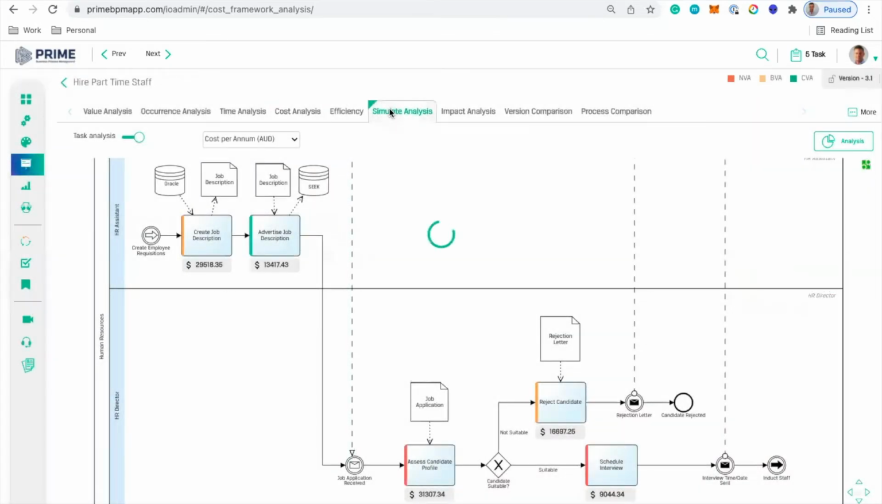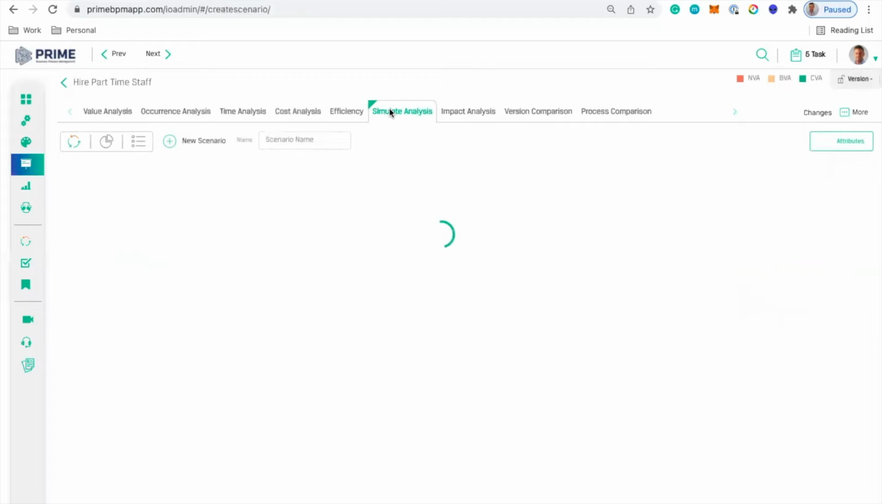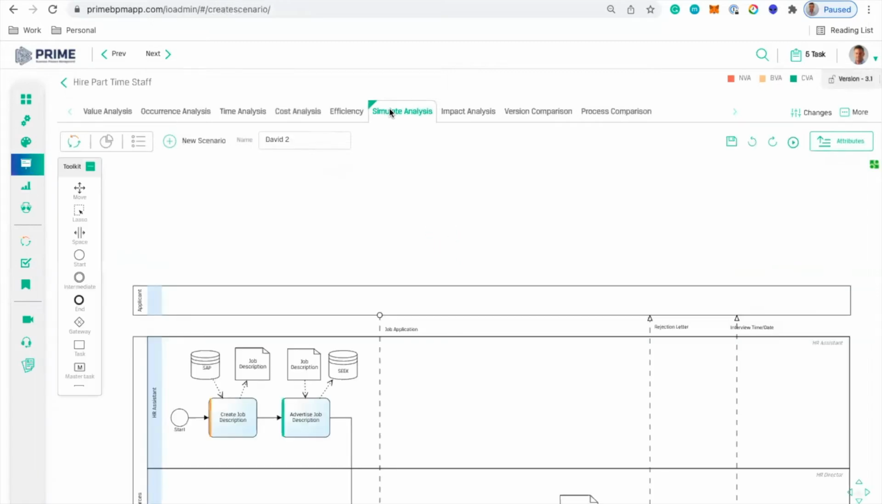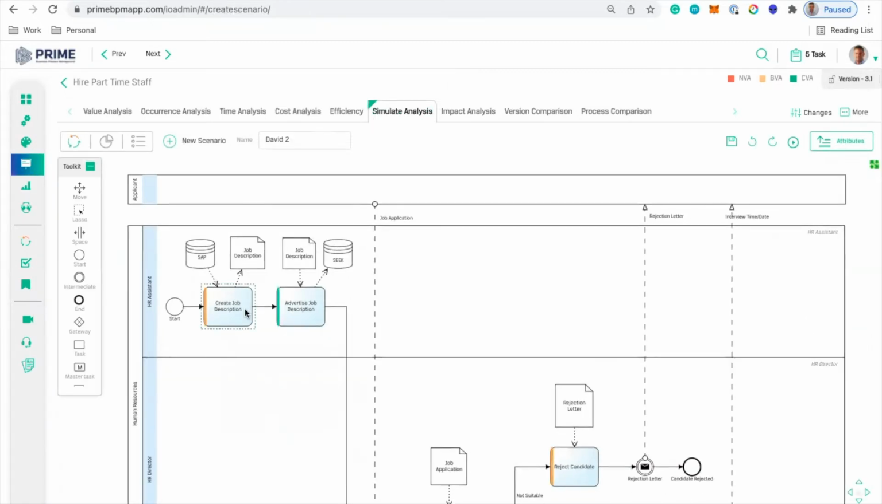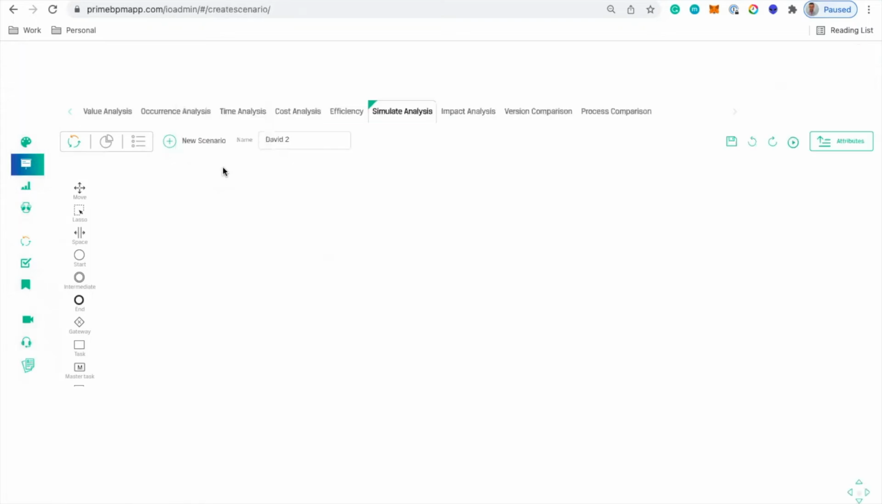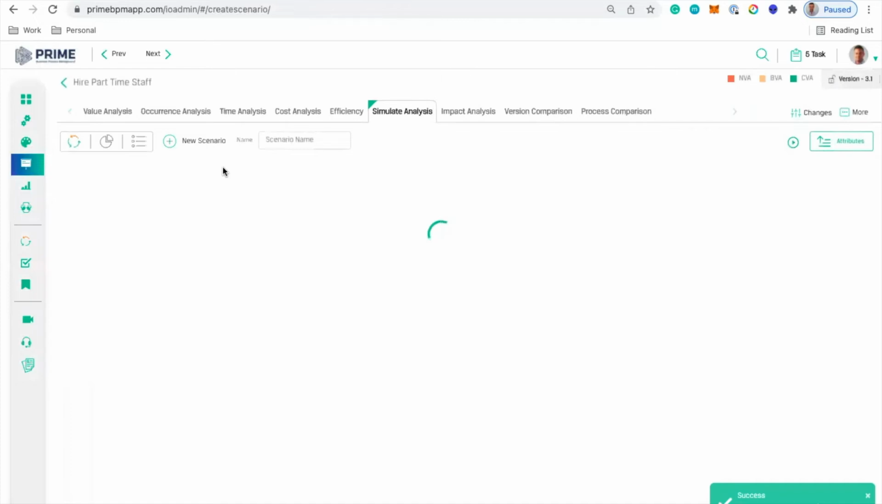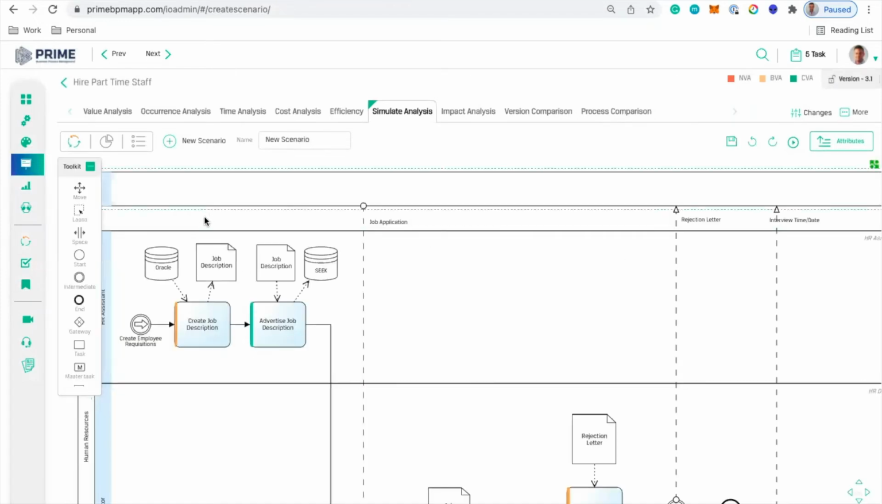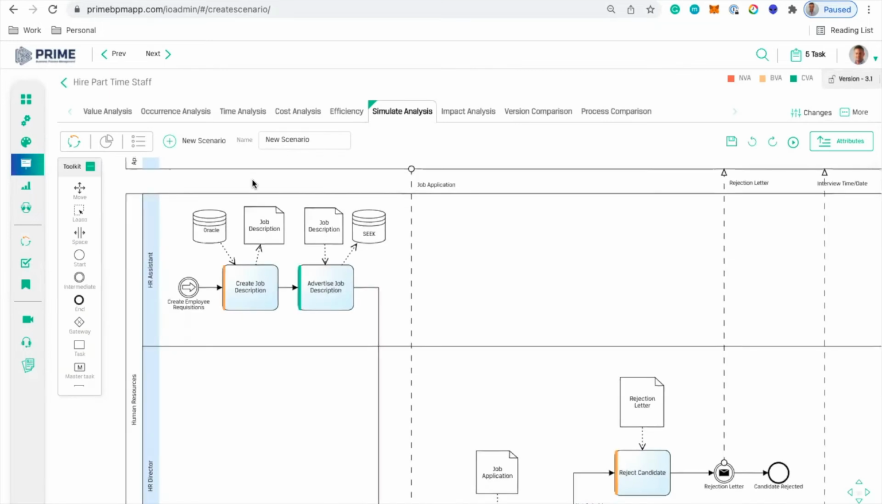And by using something like the simulate analysis, which allows us to create hypothetical scenarios, if I made change A, B, or C, what will that actually do to the process? So this is really allowing us now to bridge the gap between our current as-is process and our future desired to-be process. All we have to do is create a new scenario, and you can create as many of these as you want, and click accept. Now, what will happen is Prime will give us a blank canvas. It will give us the original process, but we can do whatever we want with it in a hypothetical environment. Nothing that we do today will actually change the current process.